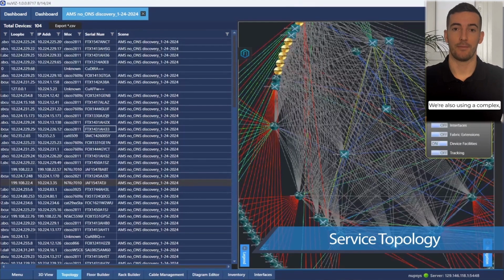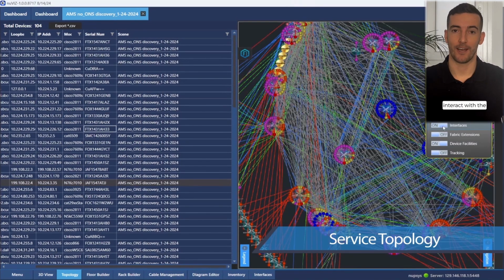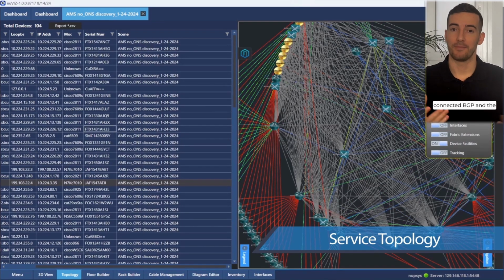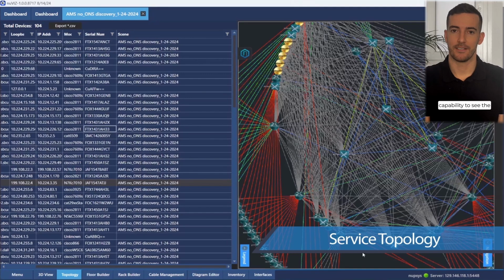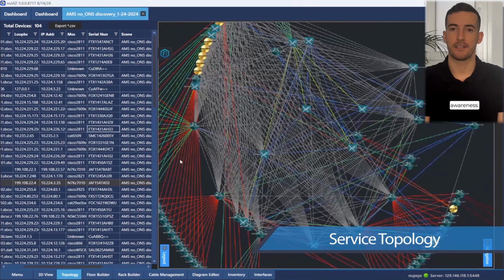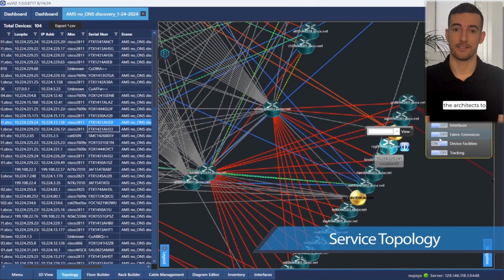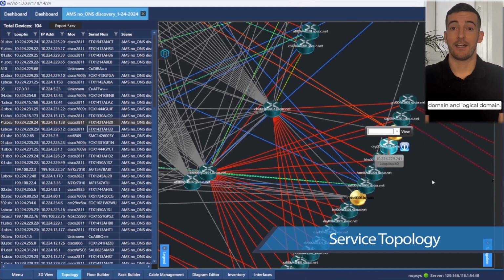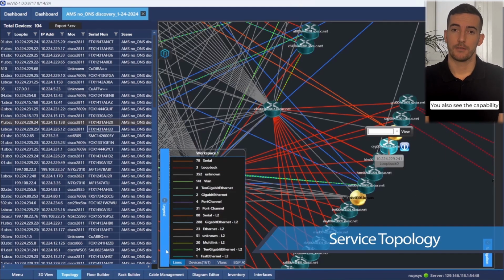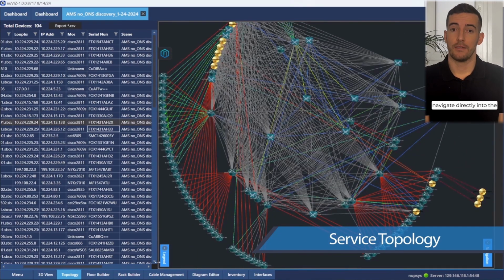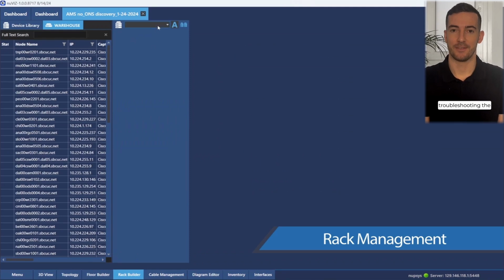We're also using a complex legend system where you can interact with the interfaces. You can filter routing, you can provide directly connected BGP, and the capability to see the network topology awareness. Network topology is designed for service networking, for the architects to understand the dependency and interaction so they can correlate the physical domain and logical domain. You also see the capability of the intelligent legend, which gives you the ability to navigate directly into the point of interest for troubleshooting the network.